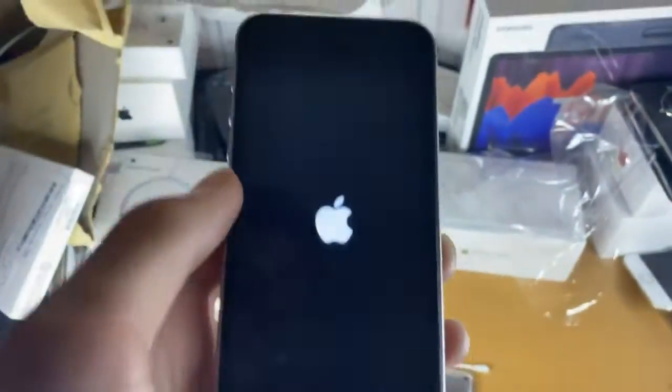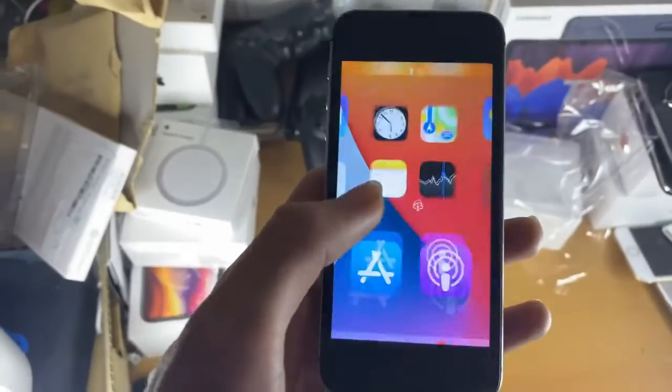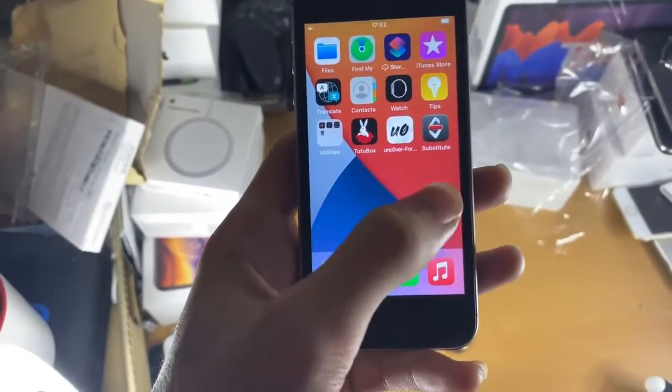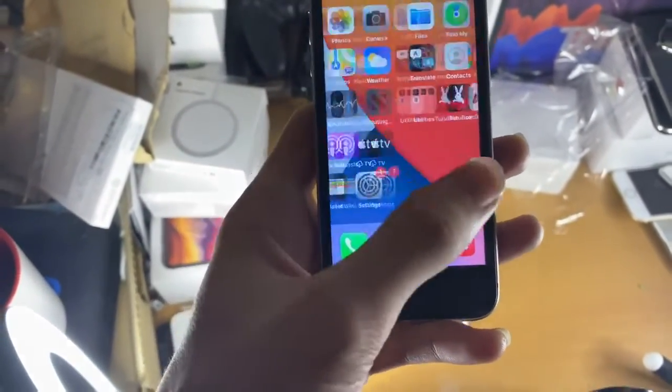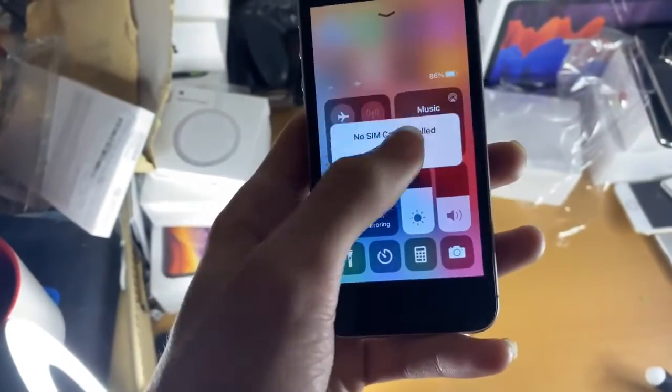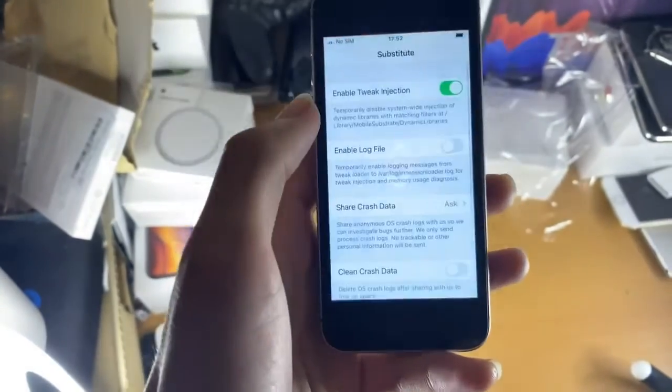So I'm not on a tripod anymore. So let's just unlock the device. Wait, what? Where's Cydia? Well, let me turn off airplane mode. So we have Substitute.